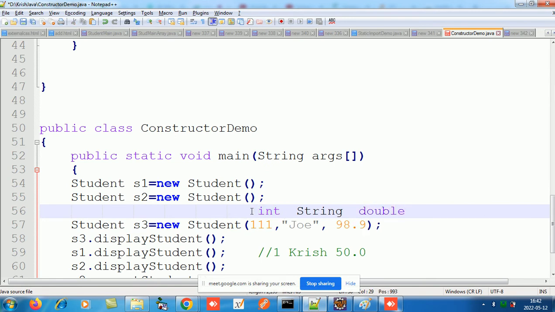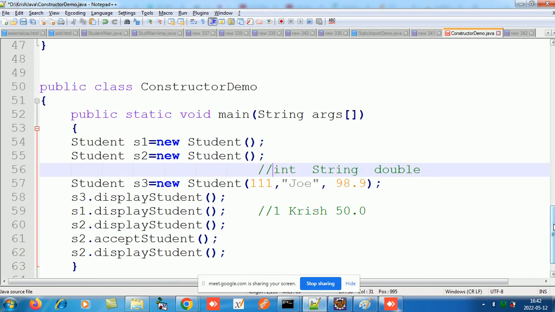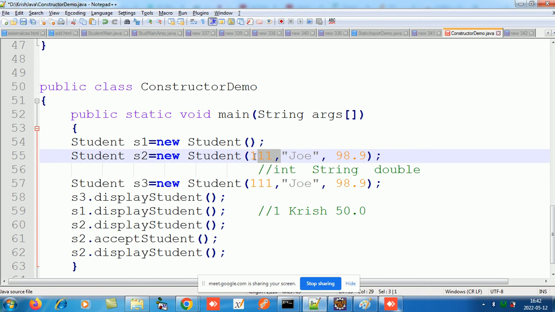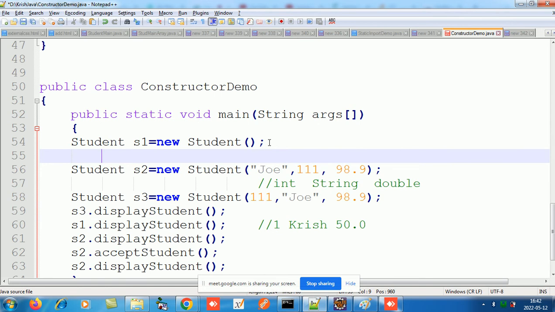Then I have another question. What if there are multiple constructors that have the same signature? Then it will throw a compile time error. So if you make, let's say, S2 like this, now it can still differentiate. So now we'll have to make one more constructor with this signature.